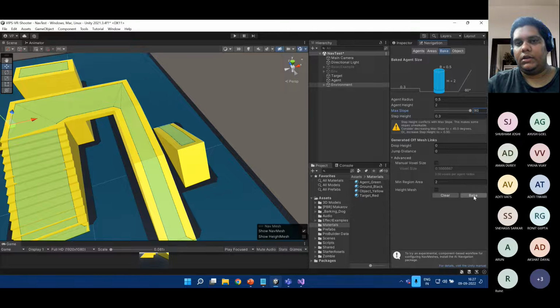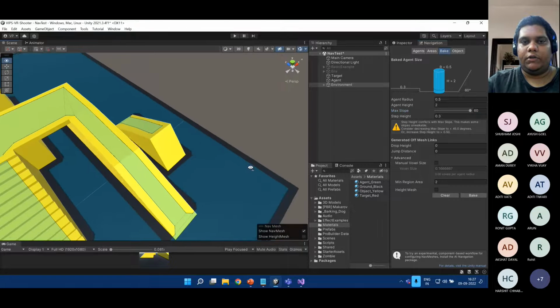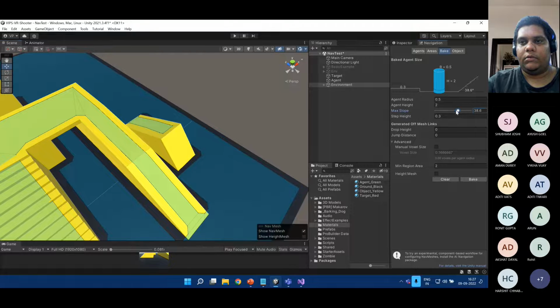When I do 90, 90 won't matter because this threshold is 60 for the slope. So this slope, it's a bit too much. But if I bring it down to 25 or something, you see this slope is gone, but this slope is still there. So this is what defines the slope. It is the slope that the player can actually travel or walk on.